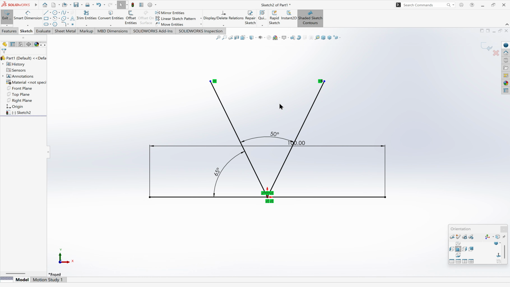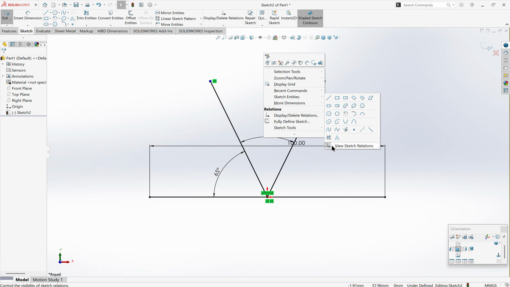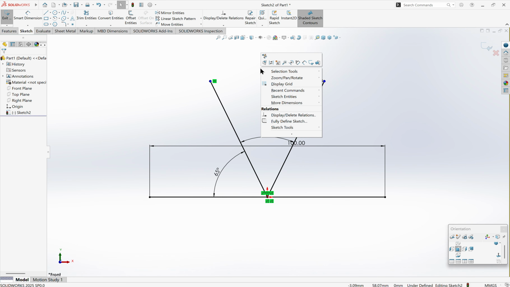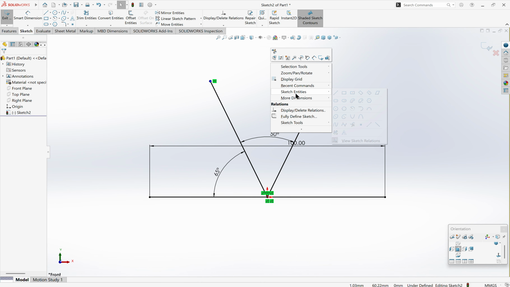Now, sometimes in the drawing it's not showing the relations, probably because you have disabled it from here. Just right click on the sketch place, and then sketch entities, then view sketch relations.